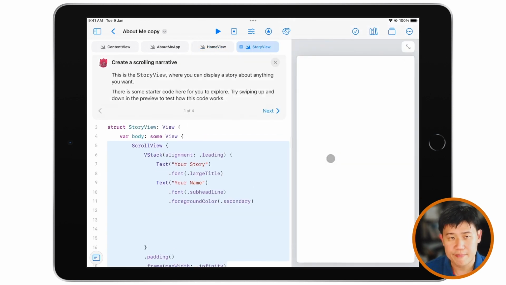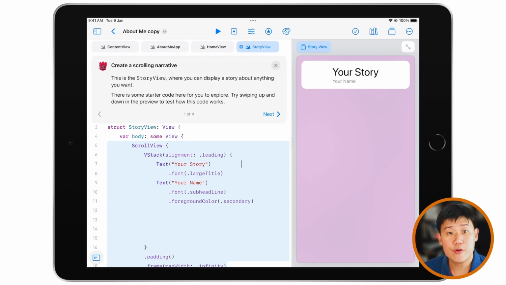Let's do that. Tap. Okay, so this is a story view where you can display a story about anything you want, preferably about yourself, and that's up to you. But let's take a look at the code. Okay, so first of all, it says try swiping up and down in the preview.